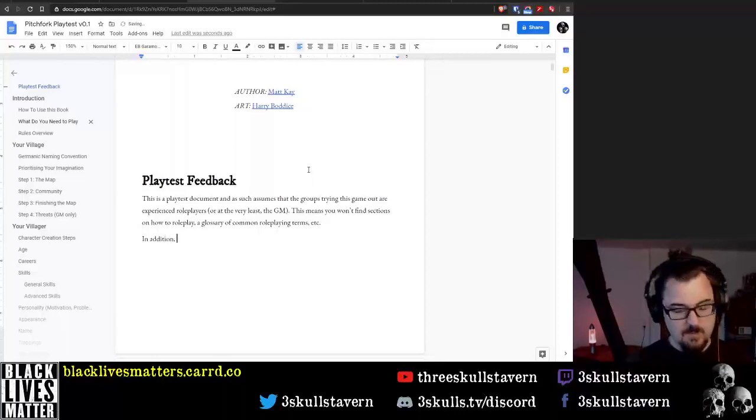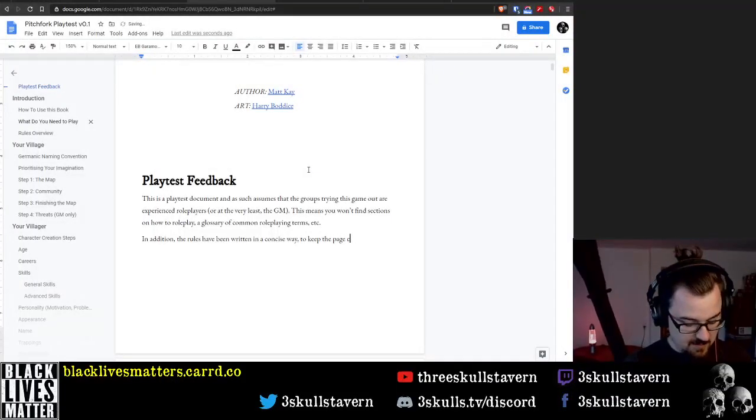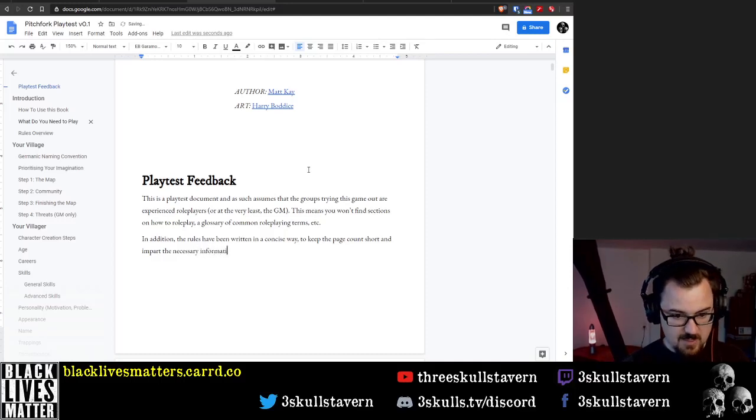In addition, the rules have been written in a concise way to keep the page count short and impart the necessary information in as efficient a way as possible.